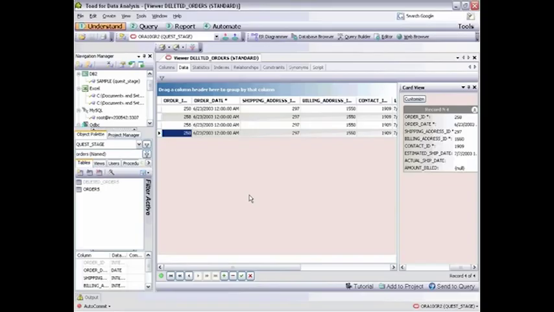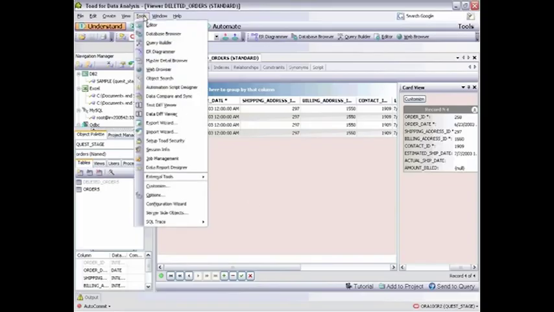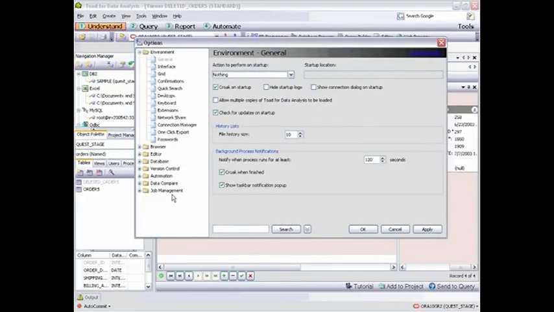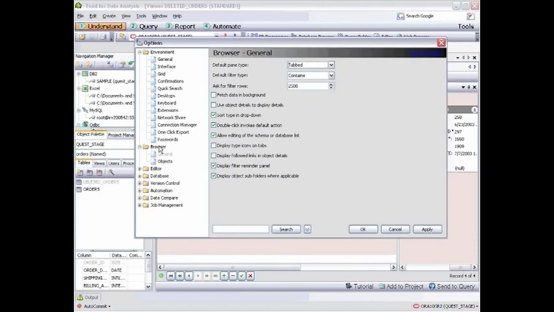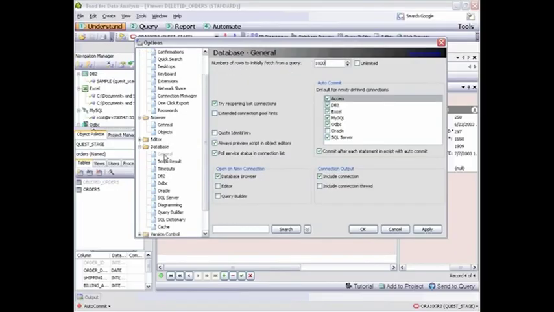The grid has several options for customization. These options can be accessed under the Tools menu. In the Options window, browse to Environment and Grid. These options control data filtering and sorting, editing behavior, and batch entry. The browser also has its own options under the Browser section. The number of rows to initially fetch is set on the Database General tab. By default, the browser will fetch the first 1,000 rows and then pause.